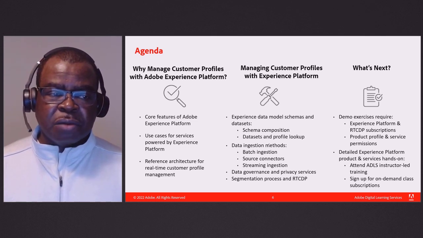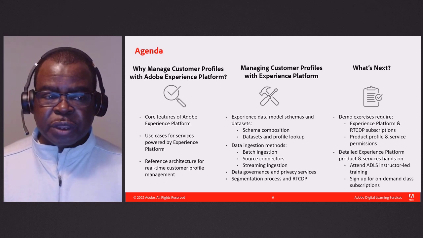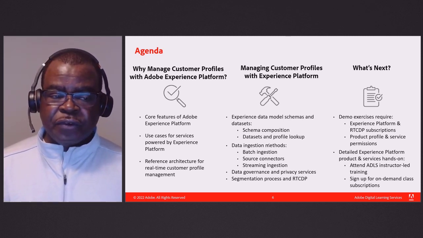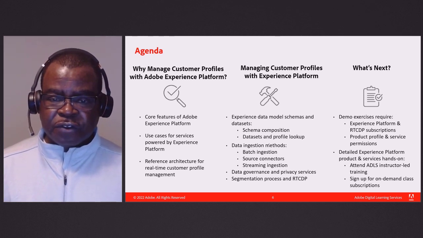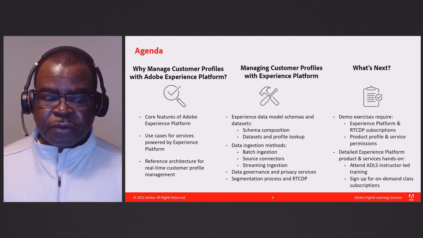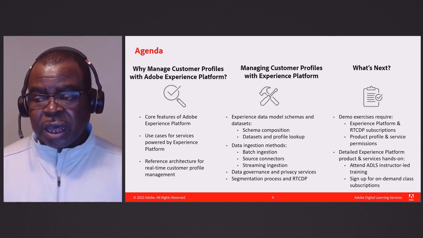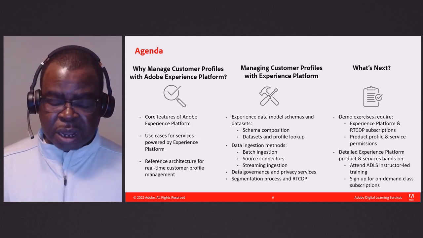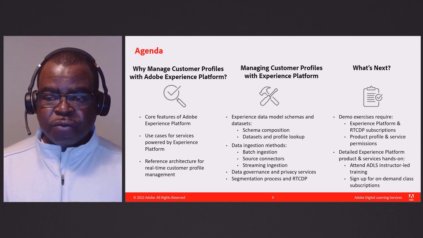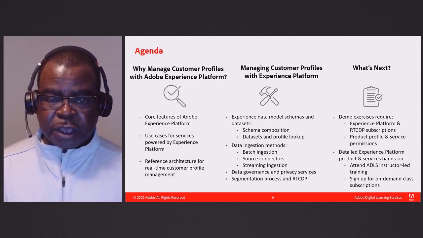We have 3 parts of it. First, why manage customer profile with the Experience Platform? In this area, we are going to examine the core features and any add-on features that are included within the platform. We will look at the services that are powered by the platform, and eventually we will take a look at the reference architecture for managing data when you intend to onboard your data, and how to manage it and how to export it for specific use.